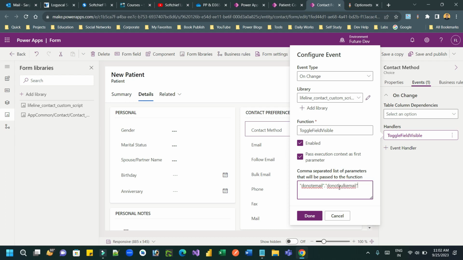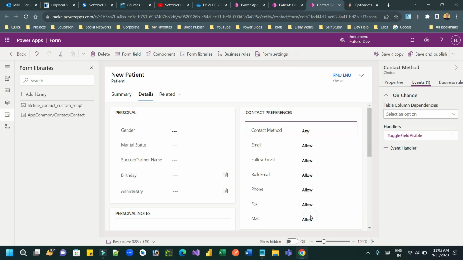Okay, and this I want to keep in an array, so that whenever I keep adding multiple columns with their logical names comma separated as an array, dynamically I can read all the items in the array and process it. So click on done and save and publish. So I need to change my code also.